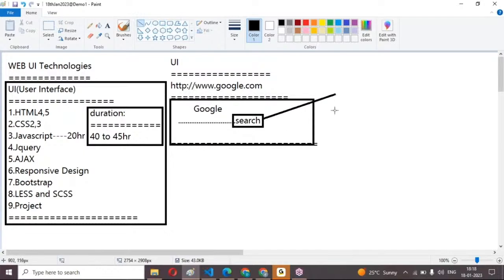That server page is a PHP page or a Java page or a .NET page, any server programming, Python programming, you can use it as the server-side programming. Every time the web UI page always interacts with the server page, and the server always interacts with the database. You can see all these interactions in every UI programming.